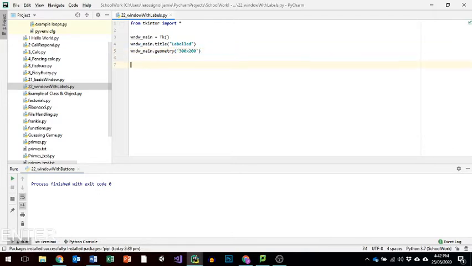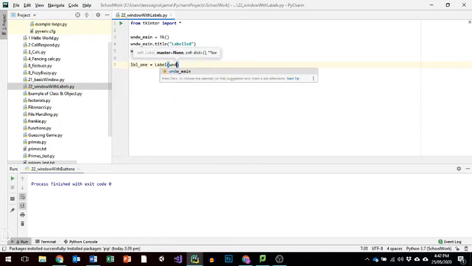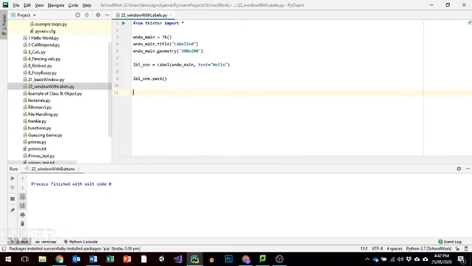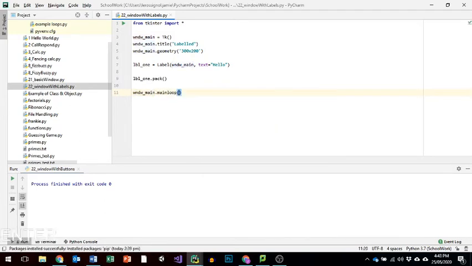Done. Alright, so LBL is the shorthand for label, and I'd like the variable names to start with this at the front. So LBL, that's the variable name we're going to use, and we're going to add a label of some description. In this case, we need to add it to our main window, and then we're going to give it some text. And in this case, it's just going to be hello. Done. We'll get back and add to this, but anyhow, label one.pack, and then we run the main loop function.